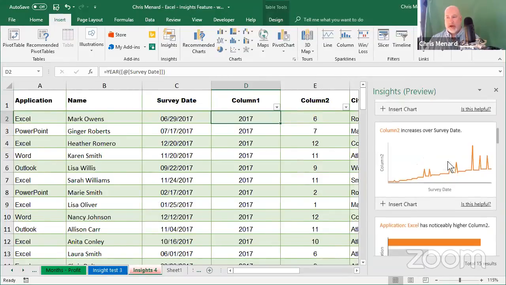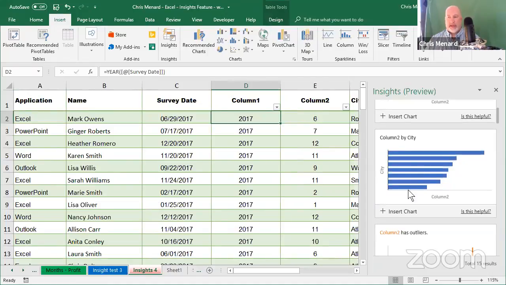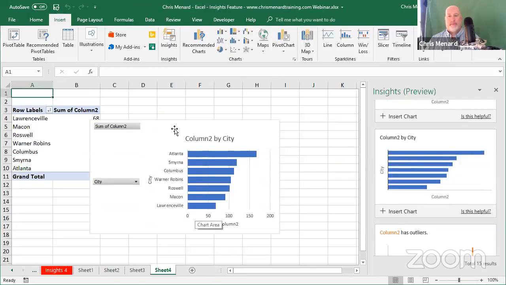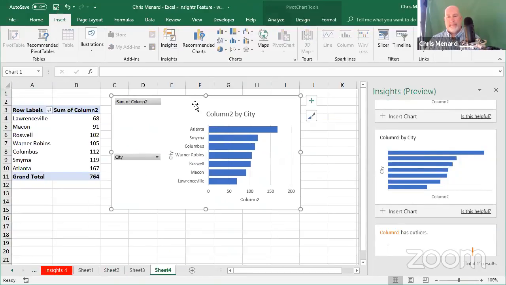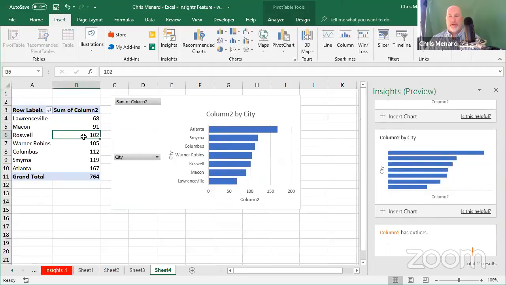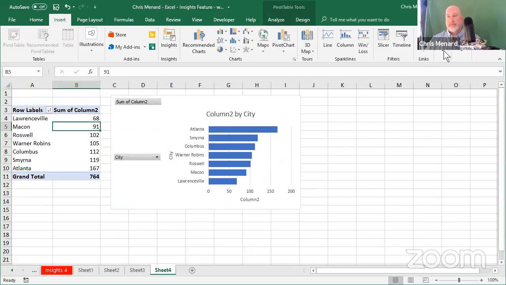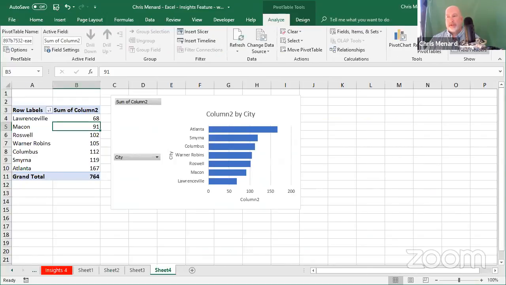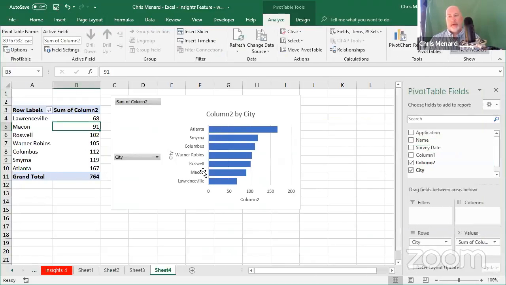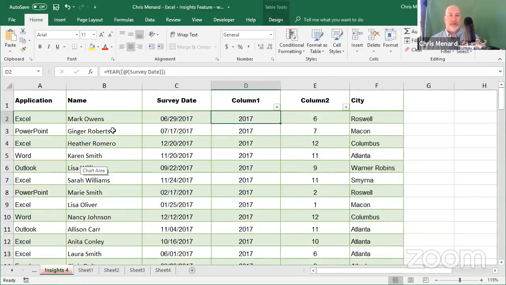Let me go back to the top. I know once again, I know I'm going to get a pivot chart. There I go. And what's also nice is if you know how to use pivot tables, when you click over in the pivot table, I closed that earlier. There you go. I could come over here and tweak this. So anyway, there's Insights in Microsoft Excel.